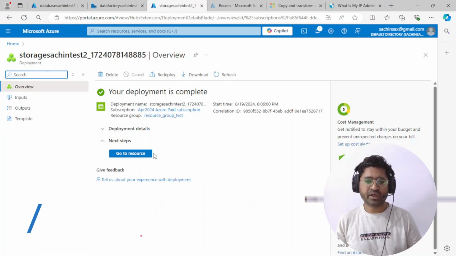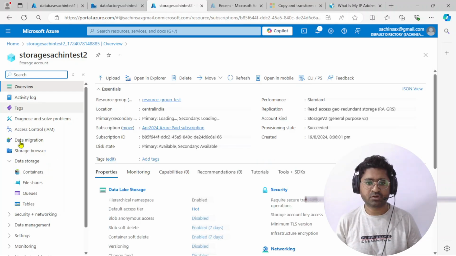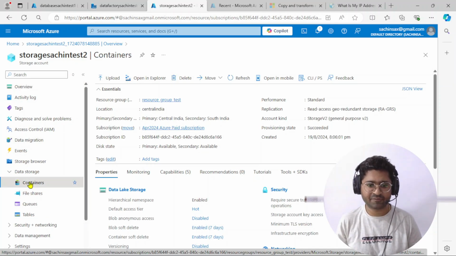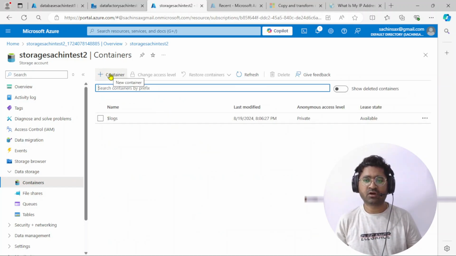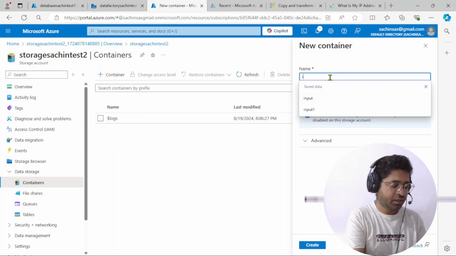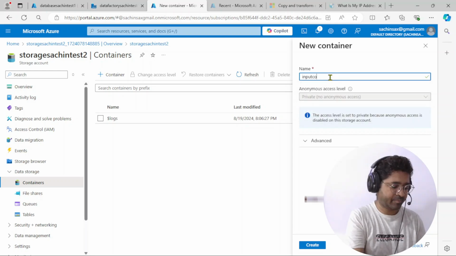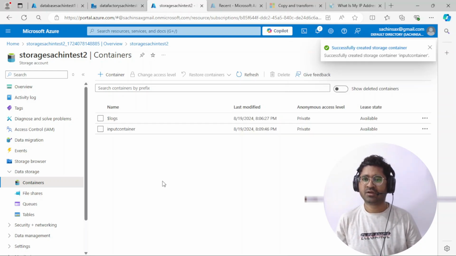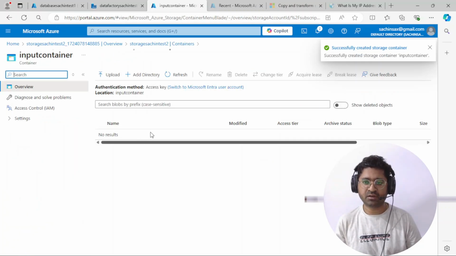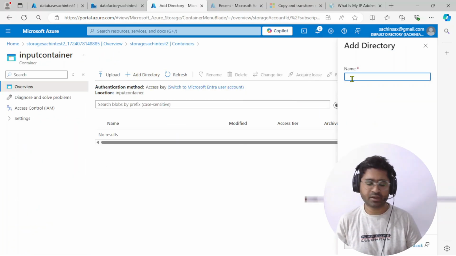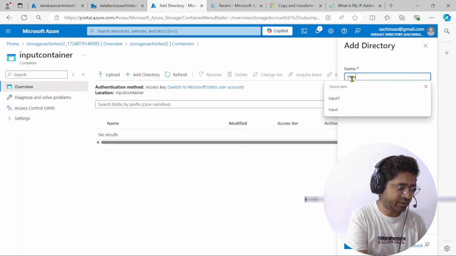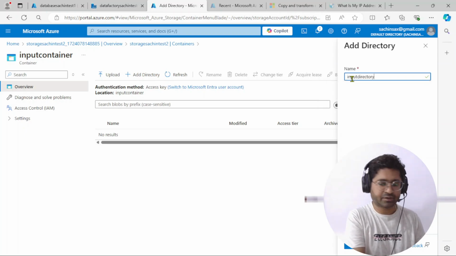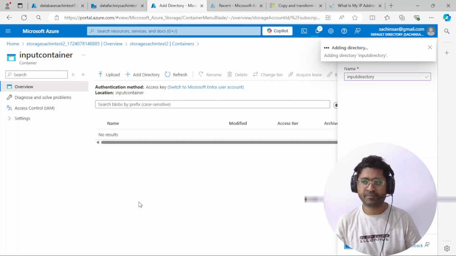Let's go with the storage, ADLS storage. So I'm going to click on this Data Lake Gen 2 storage. On the left pane, click on containers. This is the input container that I just created inside the storage. So I click on the input container, click on add directory. I'm going to provide the input directory. Click on save.